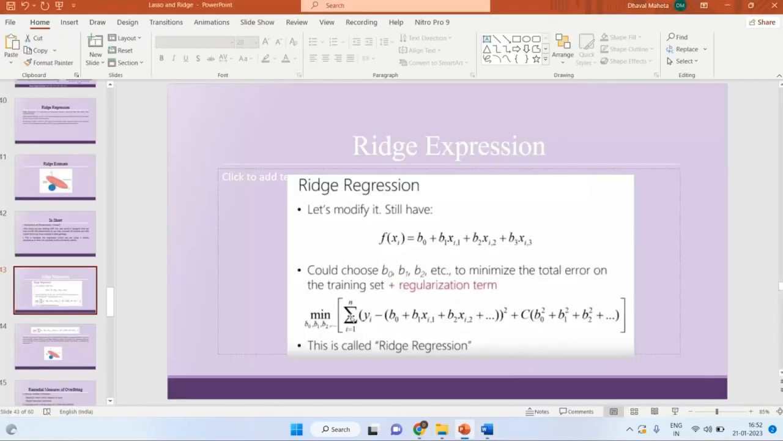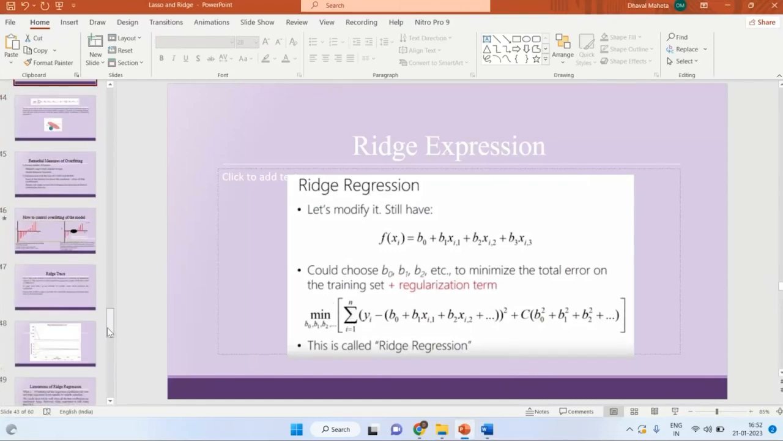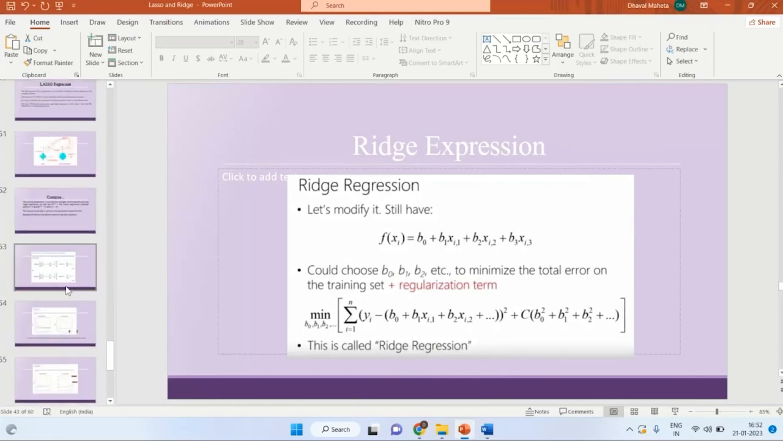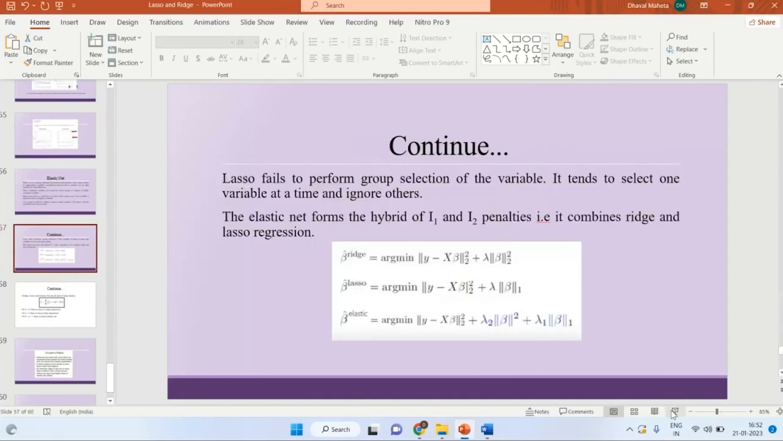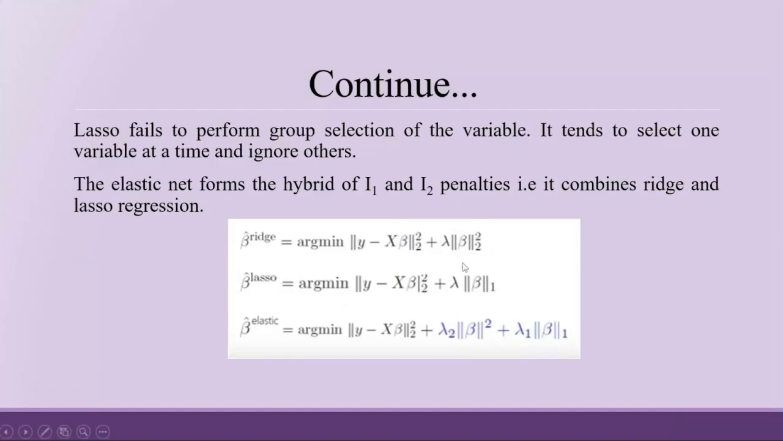Now there are two regressions. One is Lasso and another is Ridge. The only difference between these two is in the mathematical term. In Ridge, we are imposing the square, lambda beta square. And if I talk about Lasso, it is lambda absolute of beta. That is the only difference in penalty. This is L1 and L2 penalty.